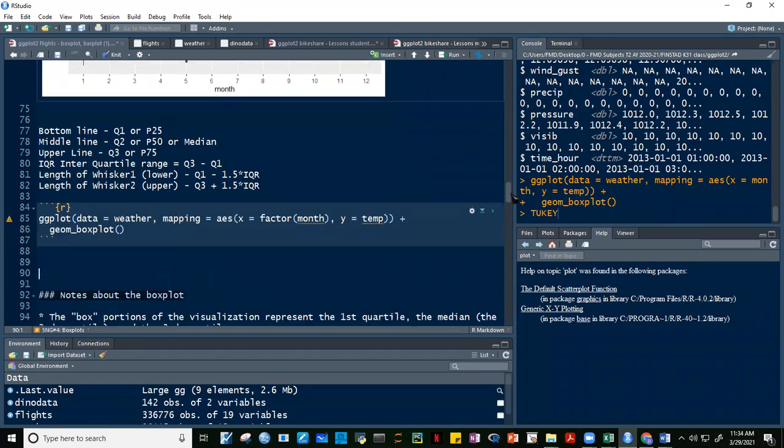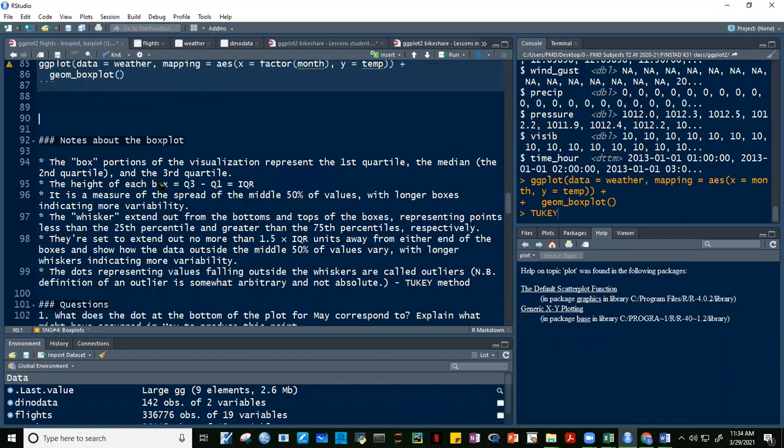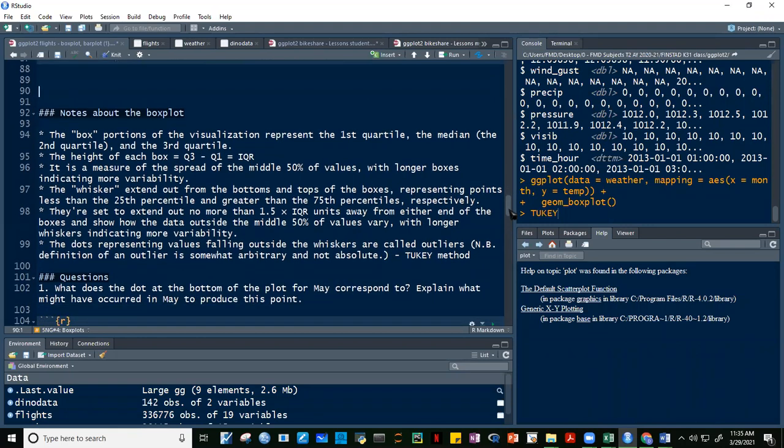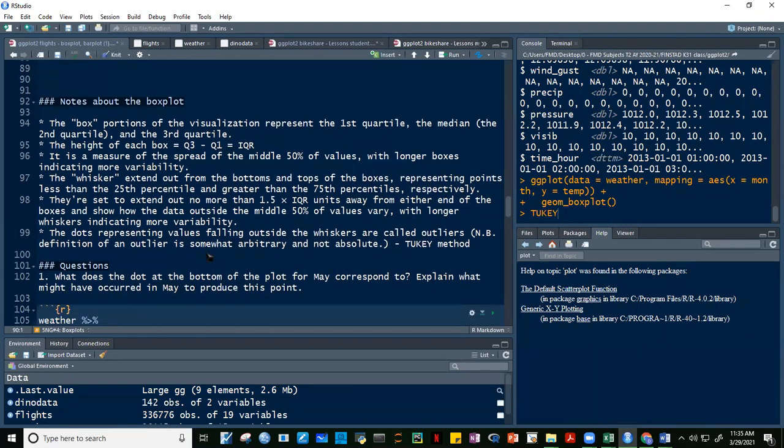Okay. So, let's take a look at this. Okay, the whisker, sabi natin, it represents points less than 25th percentile and greater than the 75th percentile respectively. Ito, binanggit natin kanina, 1.5 times IQR. Okay, the dots representing values outside the whiskers are called outliers. Now, note, guys, that the definition of an outlier is somewhat arbitrary. There will be other definitions of outliers, so that's not absolute.